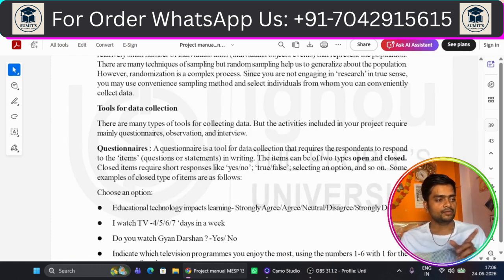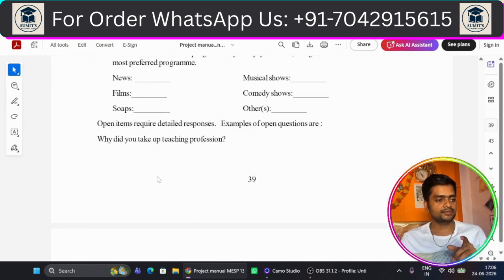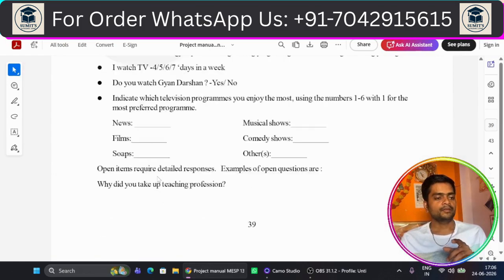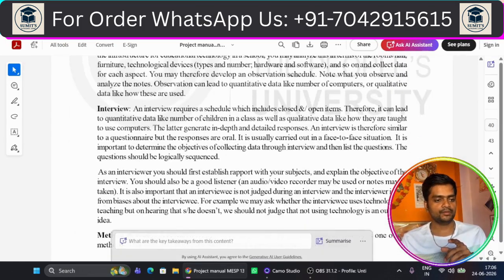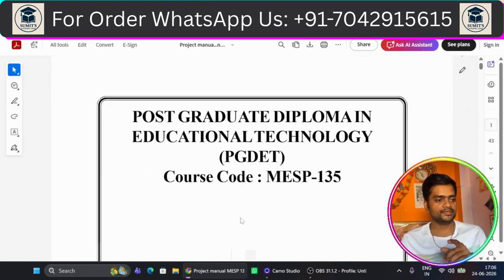Again, tools for data collection, questionnaire, everything is given like this. So in this way I have explained most of the things about the guideline of MESP 135.